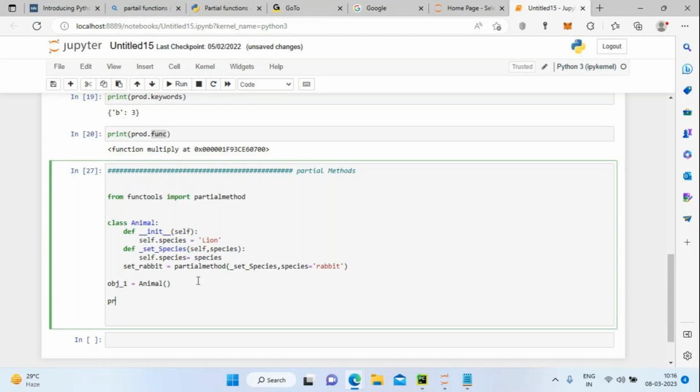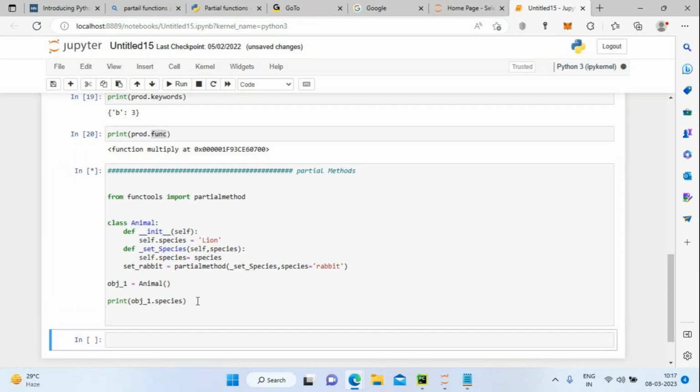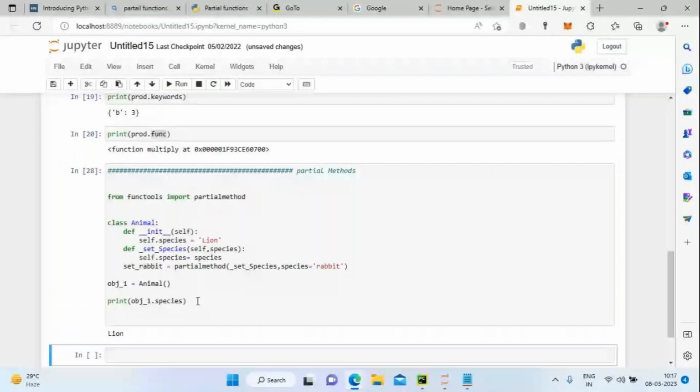If you want to know the value, you can use a print statement, and then you can type object underscore one dot species, because self is nothing but the instance, right? Now it's going to print lion, but I want to change it to rabbit. Now what can I do?